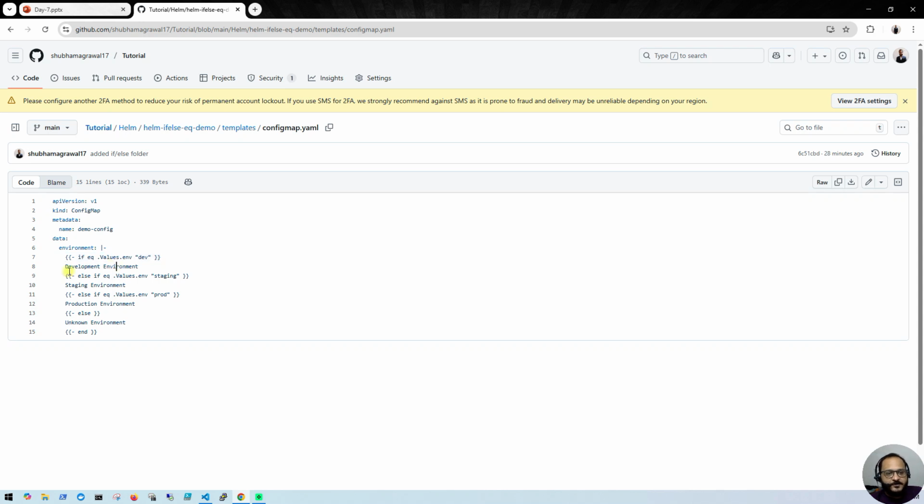First we are going to see: if the environment value is equal to dev, then print development environment. Else if the environment value is equal to staging, then give this YAML file staging environment. And another else if: if the environment value is equal to prod. Here you can see this eq, this is the equality operator we are using along with the else if and if statement, or if logic basically.